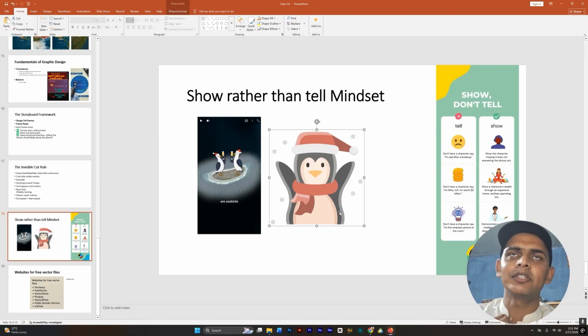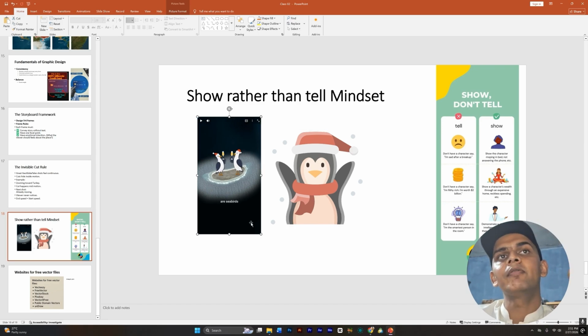That was just giving this vibe of telling that penguins are celebrating. But they created these vectors of penguins drinking wine and celebrating, and they created this vibe to show that penguins are celebrating on this island. So this is the show rather than tell principle, and I have also used it sometimes in my videos.